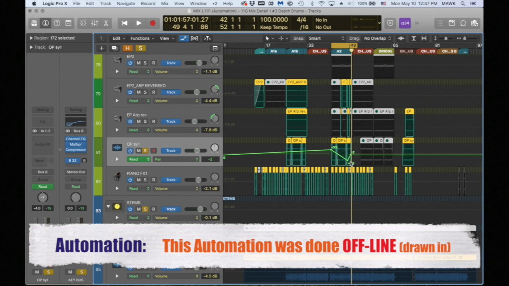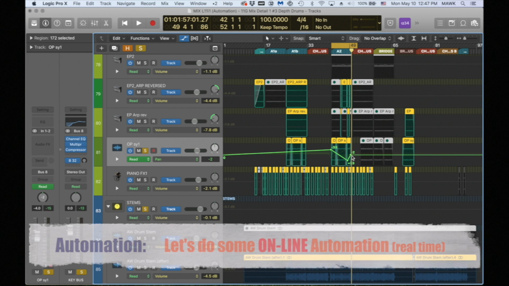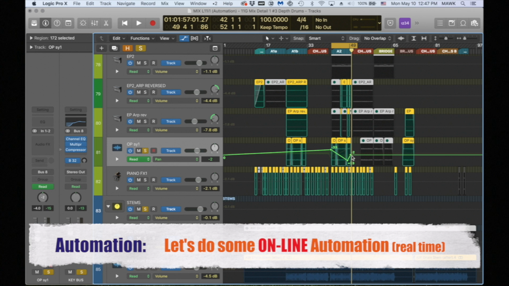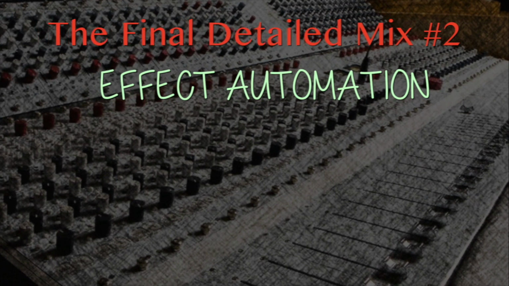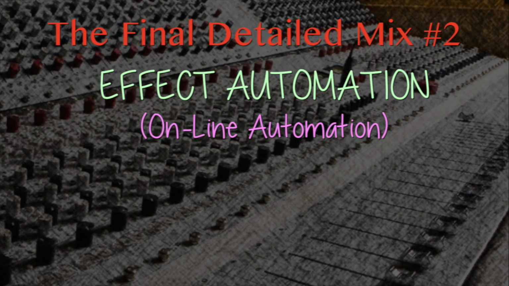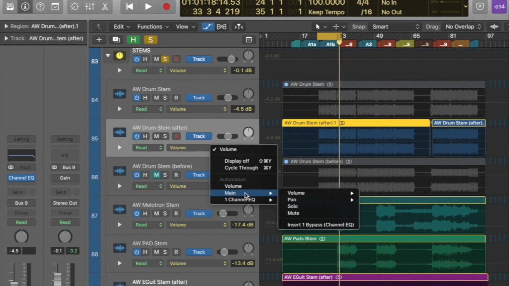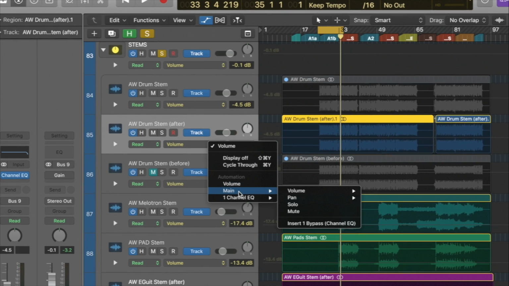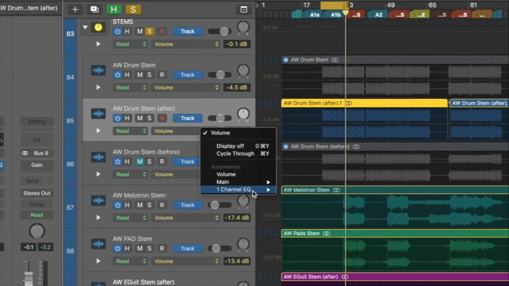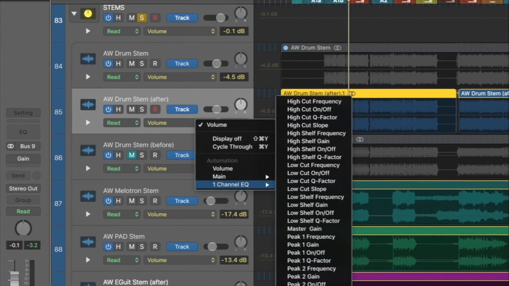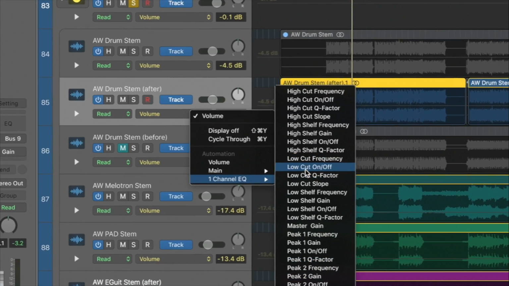All the things we've done were offline automations, meaning we pencil them in. How about online automation? This is when you record it in real time. I want to give you a couple examples for that. Volume and pan is simple to find because it's on every channel. But if you have to find other parameters, it could be tricky. Just the EQ alone has a couple dozen parameters here. So which one is the right one?